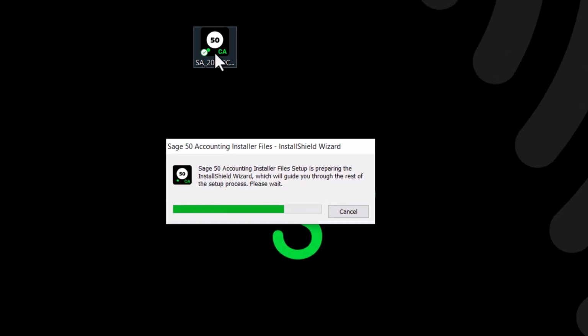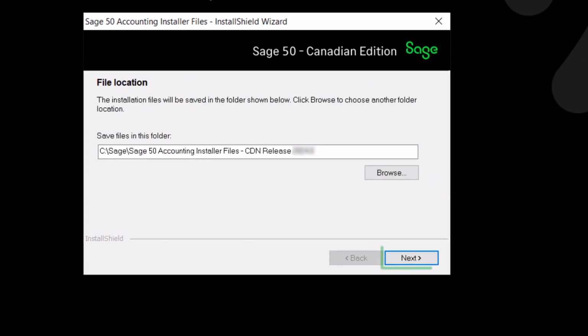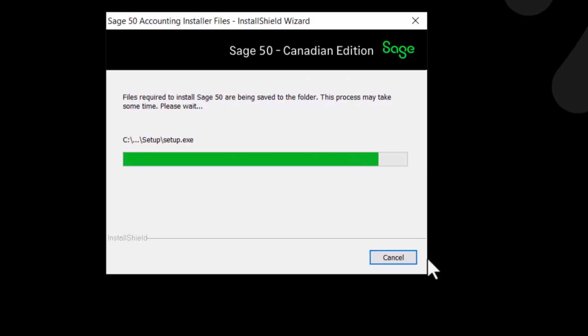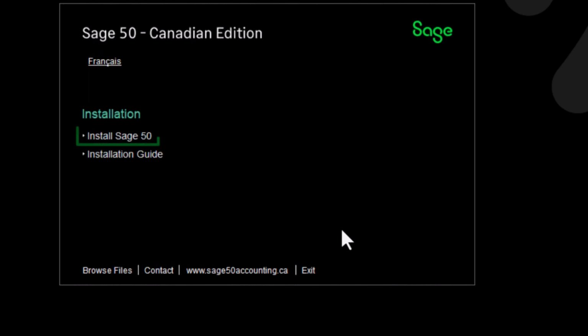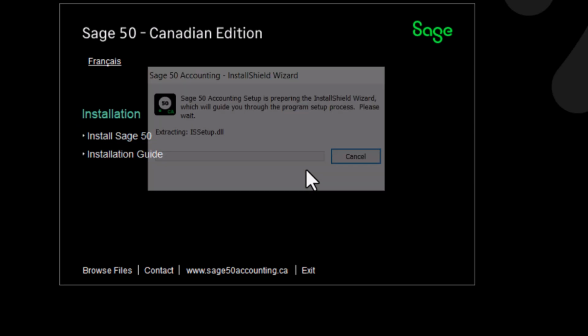The Sage 50 installation wizard saves the installation files on your computer. Select Next to confirm the default location, or select Browse if you want to choose a different location. If you choose a different location, select the folder you want. Then, select Next. After the files are saved, the installation can begin. Select Install Sage 50 to continue. Select English or French. Then, select OK.